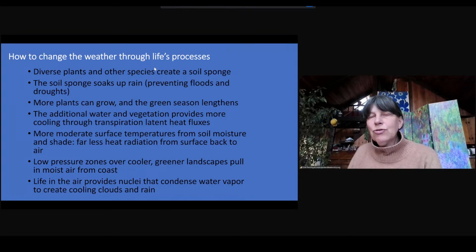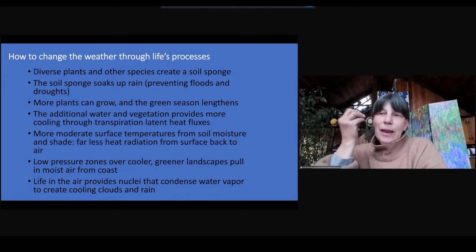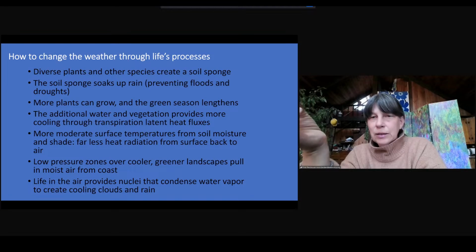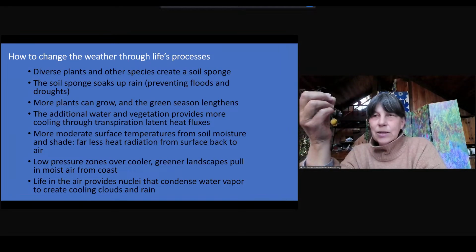Diverse plants and other species create those soil aggregates that form a soil sponge. That soil sponge soaks up rain, prevents floods and drought. More plants can grow, and the green season lengthens in certain parts of the world. The additional water and vegetation provides more cooling through transpiration and latent heat fluxes. And transpiration is like plants sweating, and as plants evaporate water or transpire, that heat changes from sensible heat that you can feel and that's making the air or the plant leaf hot into latent heat. And that's called a latent heat flux.